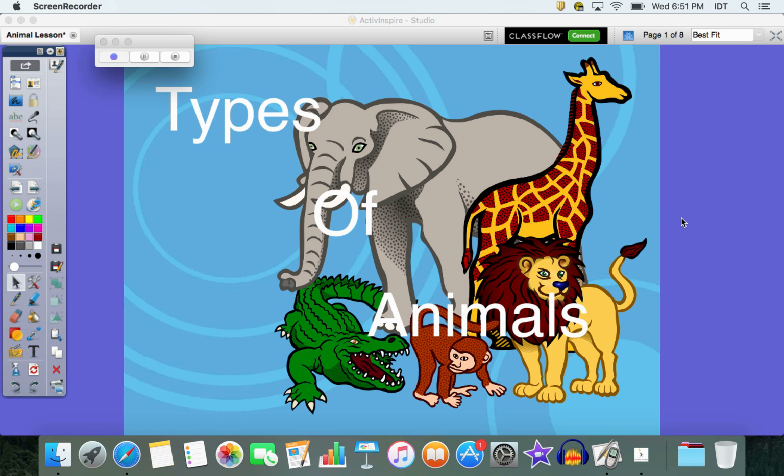This is just to give the kids an idea of what we're going to be talking about, get them a little bit engaged before we get started. The purpose of this lesson is to teach kids about different types of animals and how they can distinguish one from the other. So we're going to go to the first slide here.